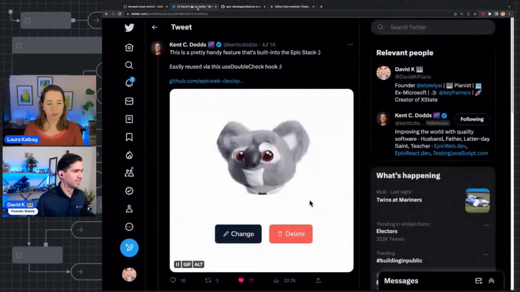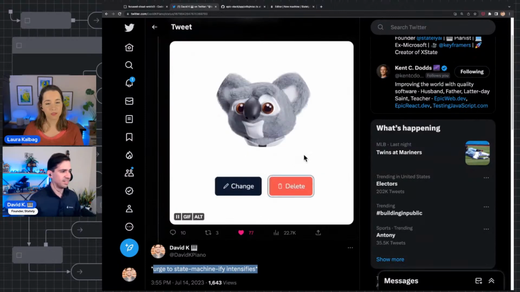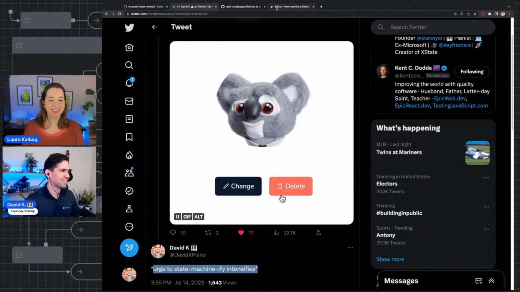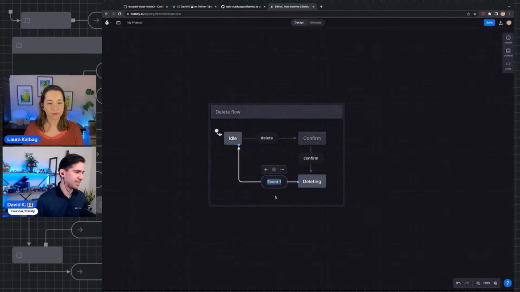Here's something that actually struck me as interesting about this. When you click delete, it asks you, are you sure? But you only have one option, which is to delete. You can't really say, like, actually, I'm not sure. But you know what, let's just add that back into here too.